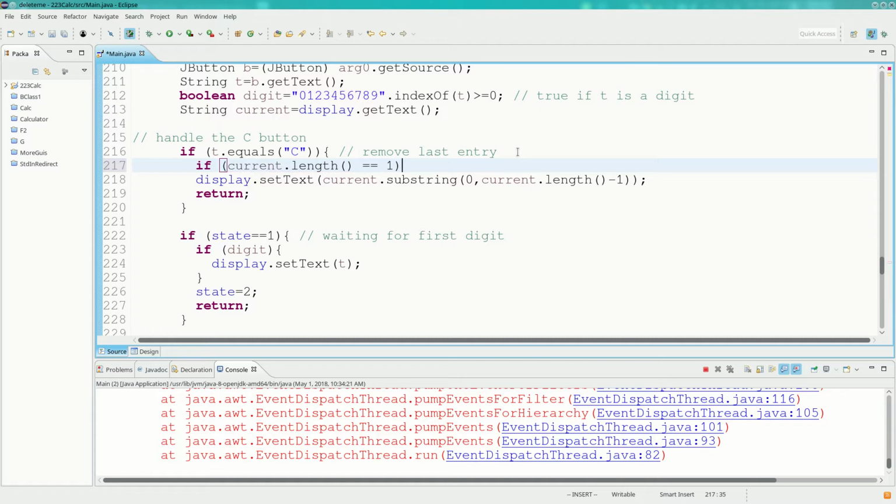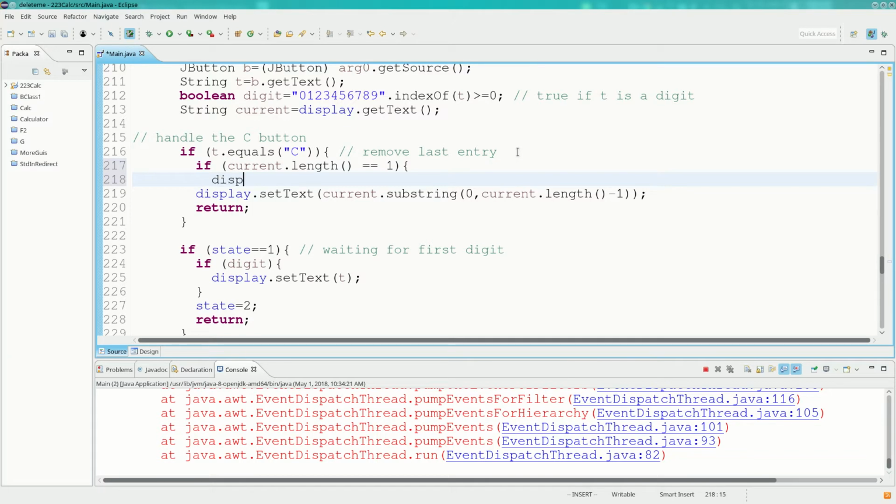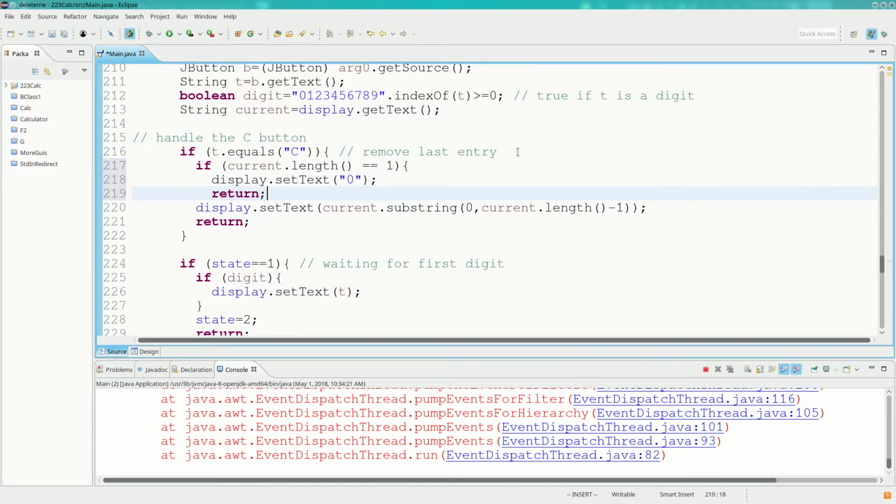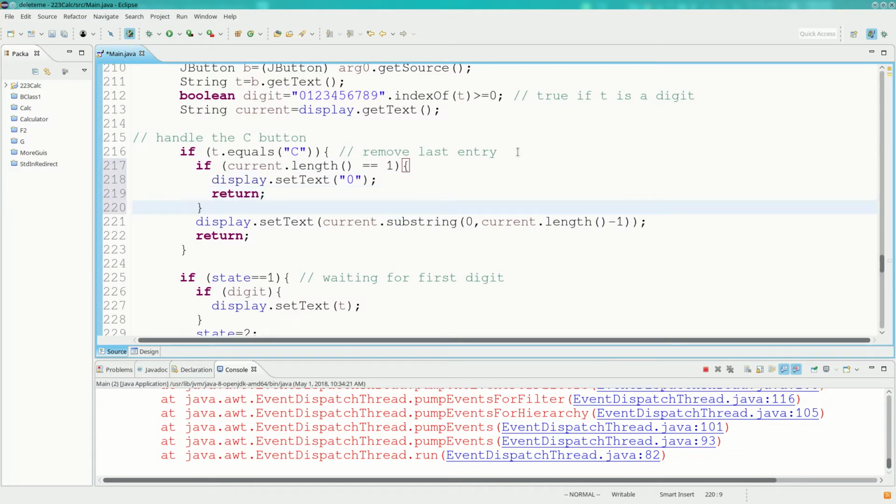So if we've only got a single digit, let's just display a 0. And what are we assuming with that line of code we just wrote? There's an assumption we've got implicit right here. We're assuming that the length is never 0. There's always at least one character. But that should be true based on how we set it up.